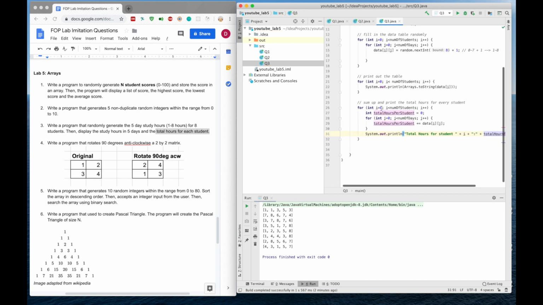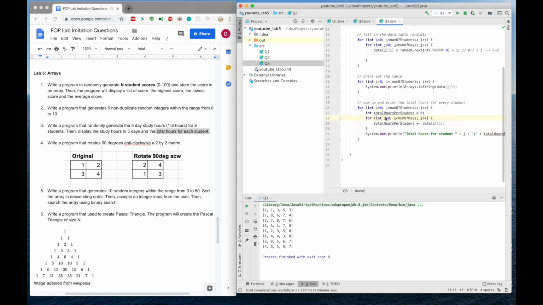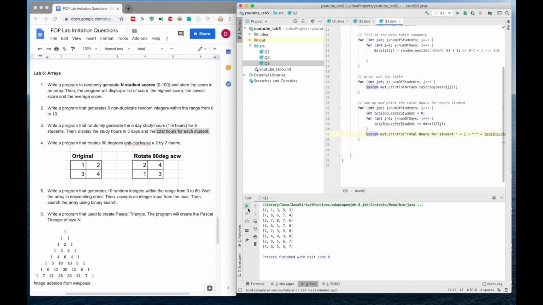Every time we run this code, this would run for every student, and for every student we are going to set that to 0, and we are going to sum up all the hours for that student using this inner for loop, and then we are going to print that total hours out. And then for the next student that comes in, we are going to set that to 0 again, sum that up for the next student, and print that out. Let's try to run.